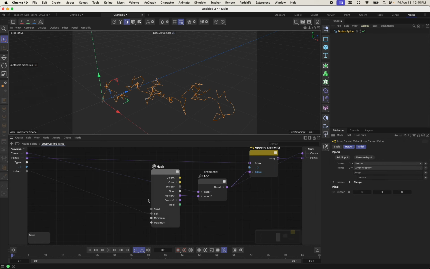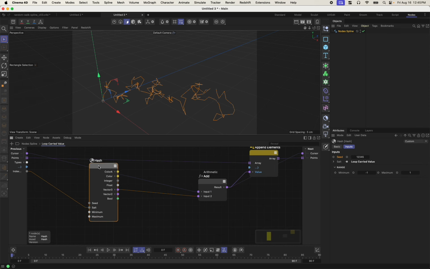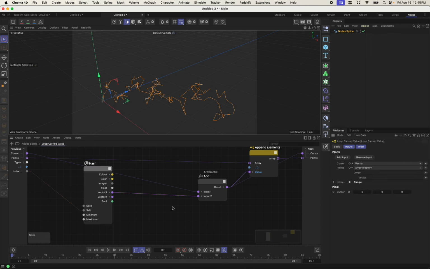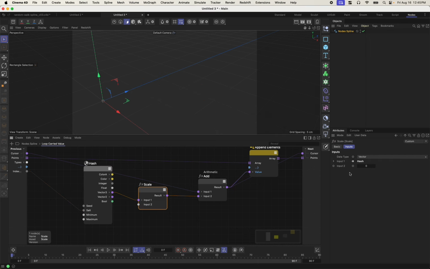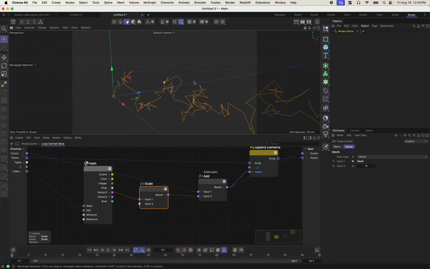So in my loop-carried value, I've got this random value that's coming out. I am going to choose to scale this. And right now it's scaling by 0, so it's just got a length of 0 and it's just kind of disappeared. If I set this to 1, every single step it's moving potentially 1 unit or as much as 1 unit. If I set it to 10, every single step it's moving as much as 10 units.